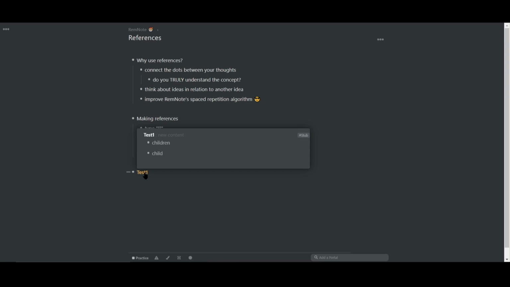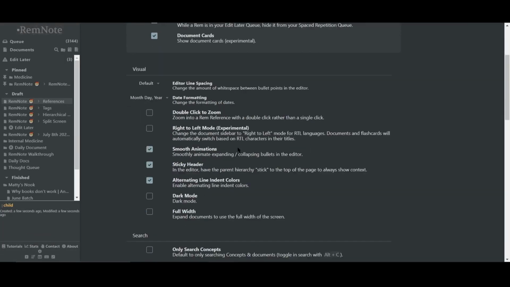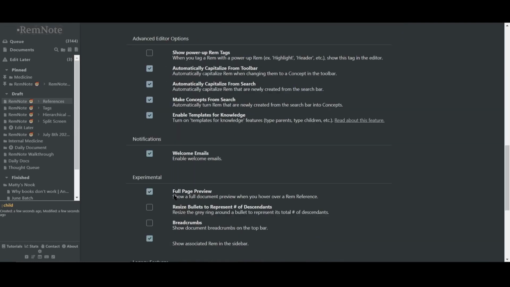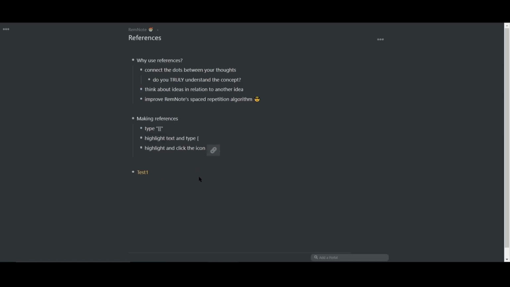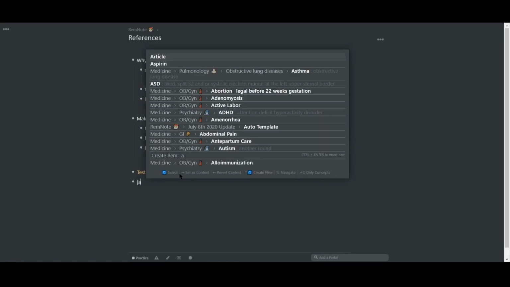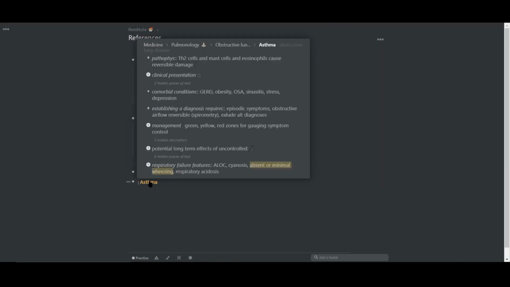You can toggle an option in the settings if you'd rather preview an entire document with a hover instead of just the content. If you choose instead to reference a rem or text that you've already created, as I'll show you now, it will insert that into the current document. Hovering over it will display the content and breadcrumbs associated, and clicking on it will bring you to that rem.